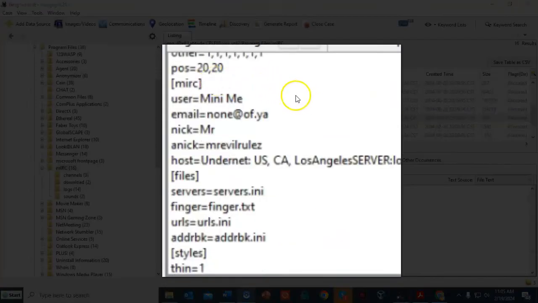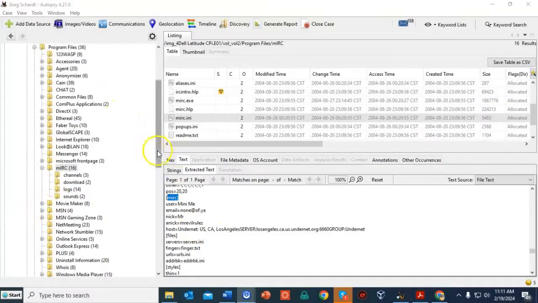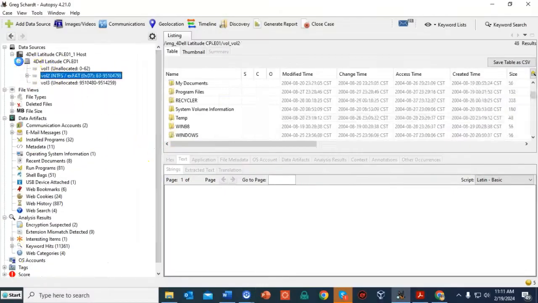If we scroll down through the file to the subsection labeled merc, which is right here, you're going to see that we have the user name, the email, his nickname, Mr. Evil Rules, and that's how we find that information for the merc account. Again, let's get back to our default view.